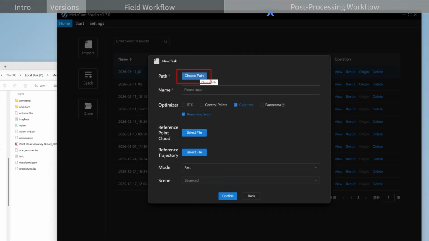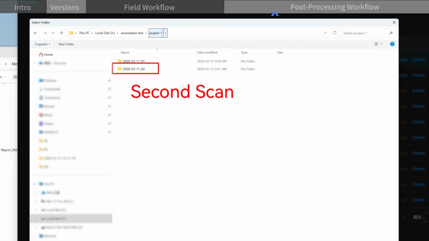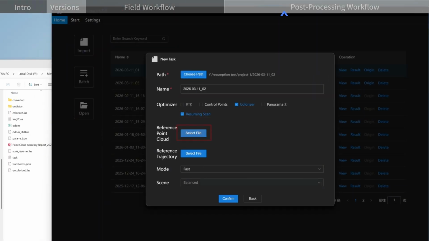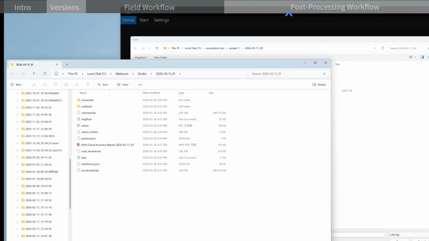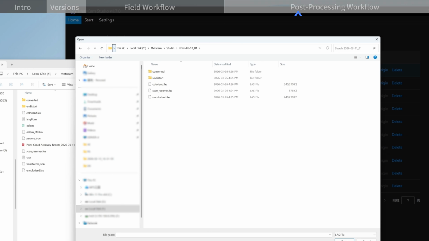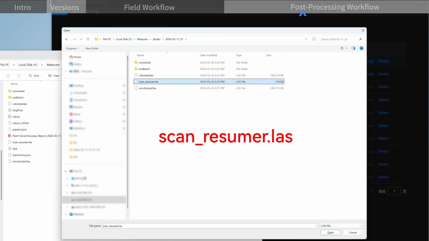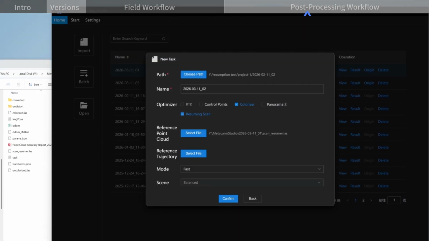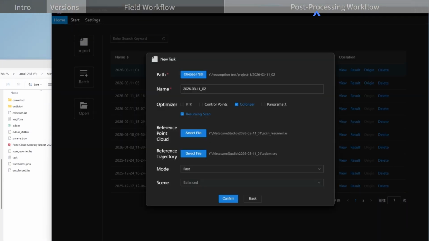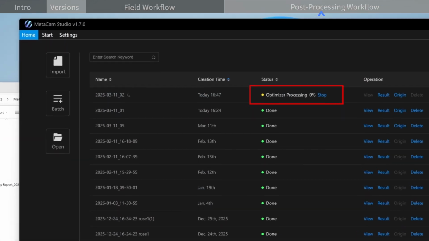Once complete, click Import and bring in your second scan. This time, check the resuming scan box. You'll need to set a reference point cloud. To do this, select the scan_resumer.las file located inside your first scan's result folder. For the reference trajectory, select the ODM file from that same folder. Adjust any other settings as needed and hit Confirm.